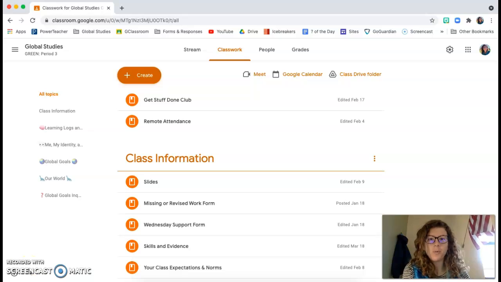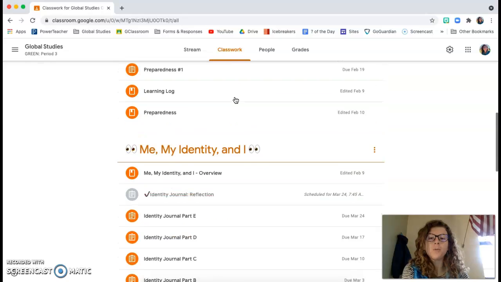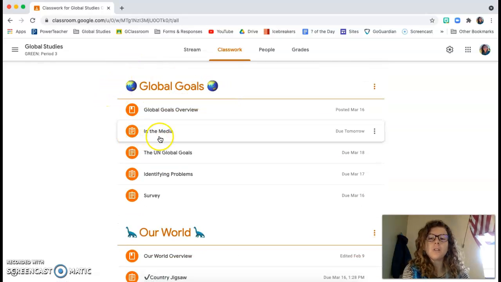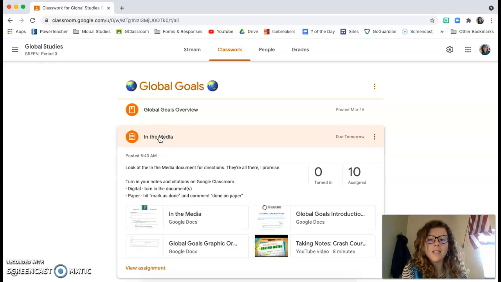Hello, Global Goals reporters. To figure out what your In the Media assignment is and how to do it, you will be in your classwork tab. You will scroll down until you hit the topic of Global Goals. You will click on the assignment that says In the Media.